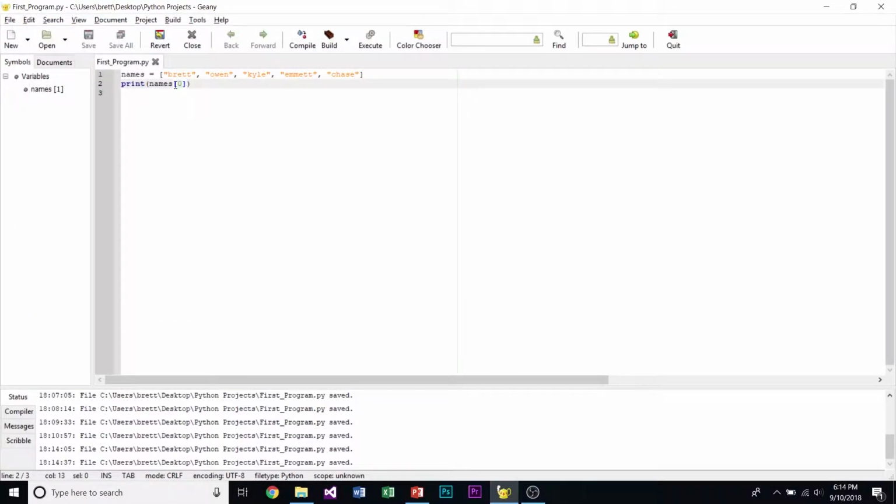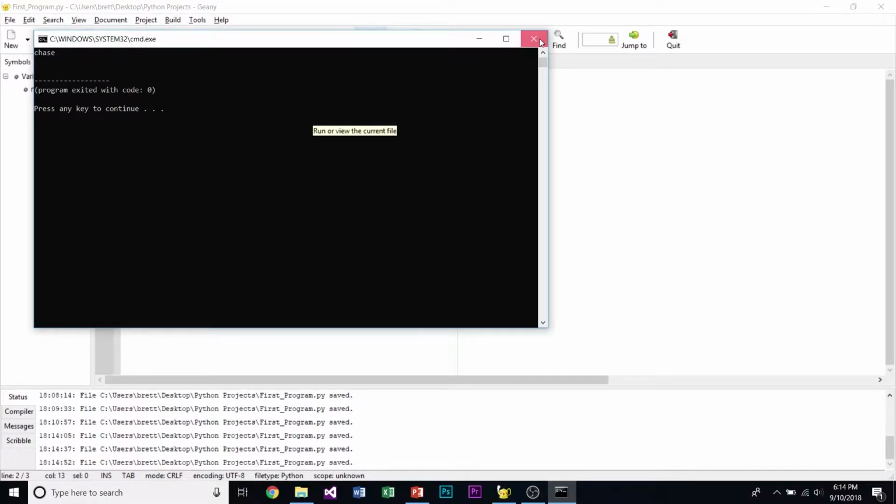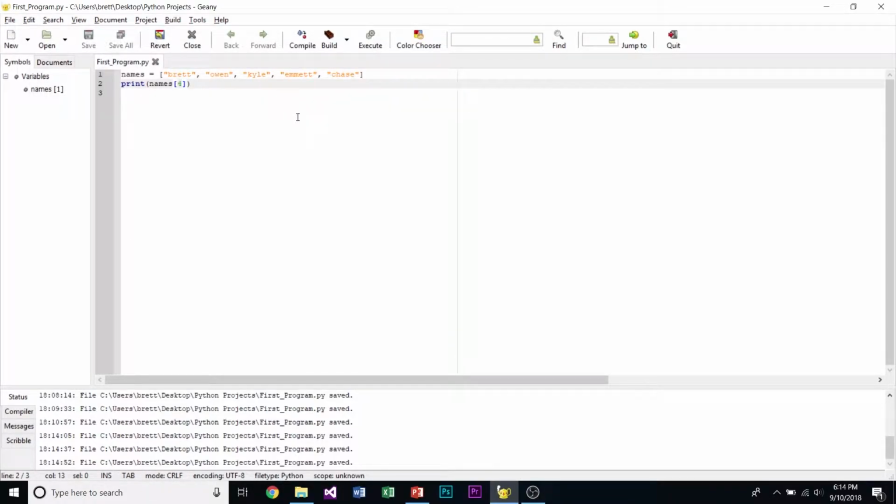So say we wanted the last one. Now, since we have 1, 2, 3, 4, 5 elements, it's going to be off by 1, because 0 is the starting count. So if we print out names in the 4th index, it's going to be Chase. So yeah, that's very important.